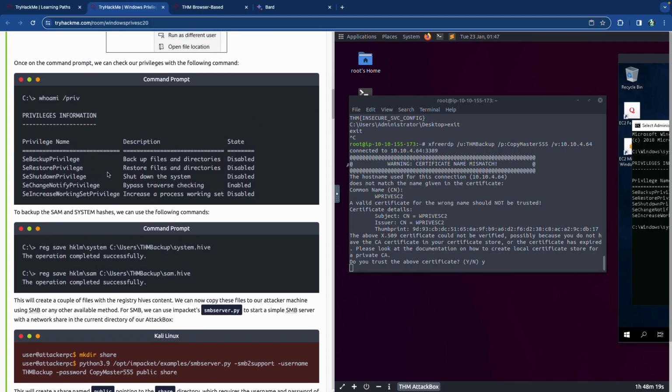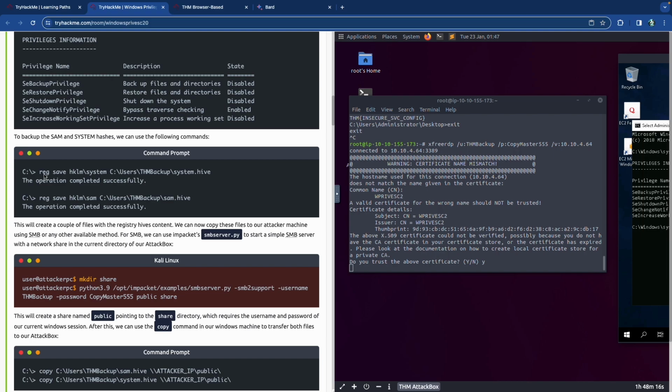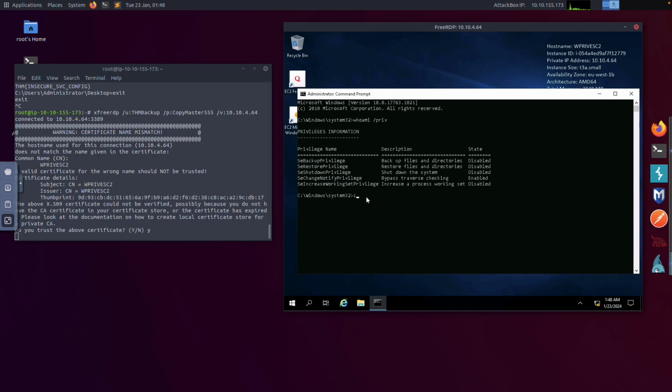So far we're here. So we need to do reg save hklm. And so what I'm going to do to make this a little bit easier, I'm just going to open this up in a different window, just so I can look at it on a different screen and easily be able to type this whole thing up. So first thing we got to do is go to the root folder, and we're going to do reg save hklm\system, and it's going to be inside the users THM backup and system.hive. So that's the first one.